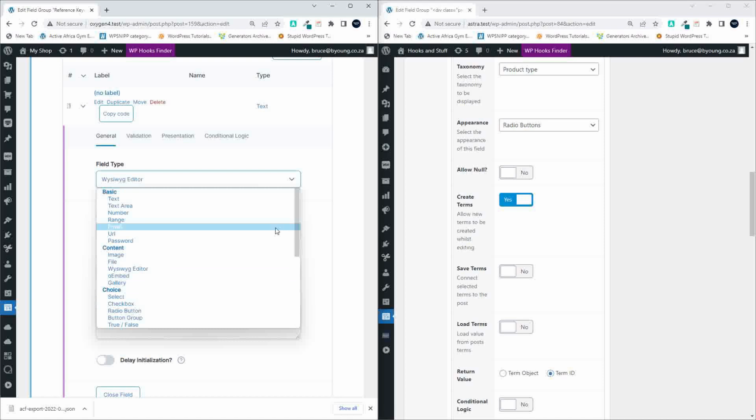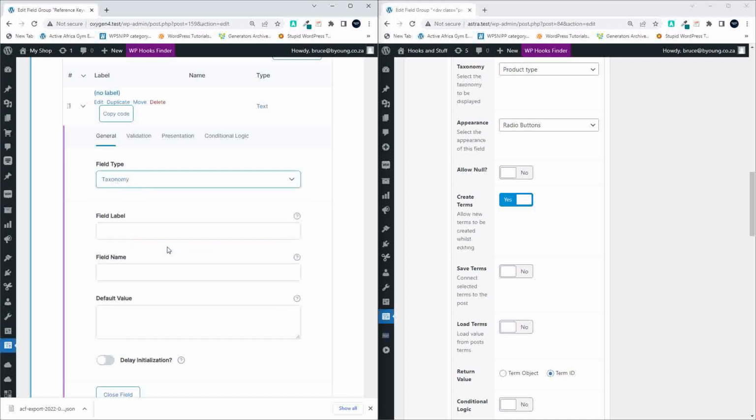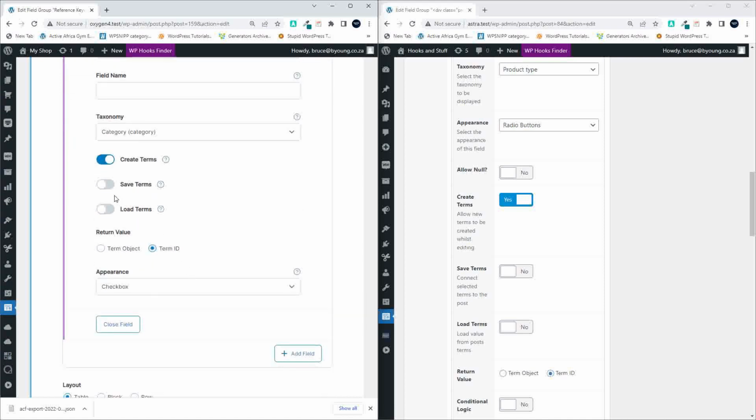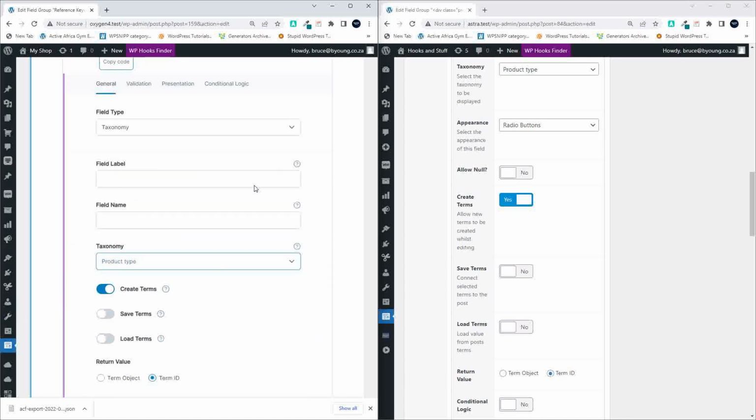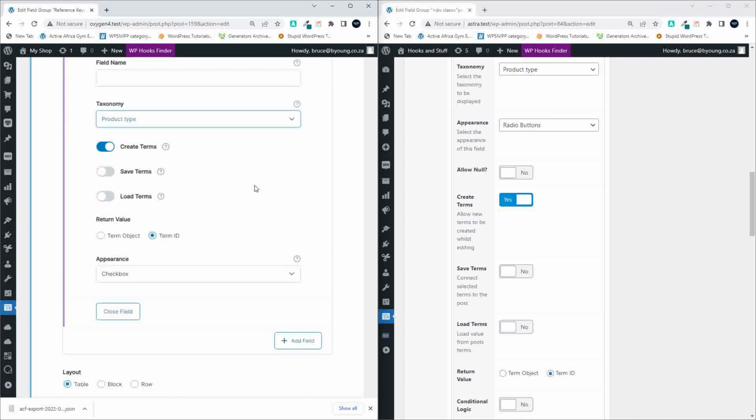Let's just have a look here. Content choice, relation. It shouldn't be this difficult. Why am I battling here? There's taxonomy. Okay, so now we have the taxonomy. Here we can create terms, save term, load terms, checkbox. And here we select the taxonomy term, so that's great. So that is now in the general tab where you have the taxonomy options.